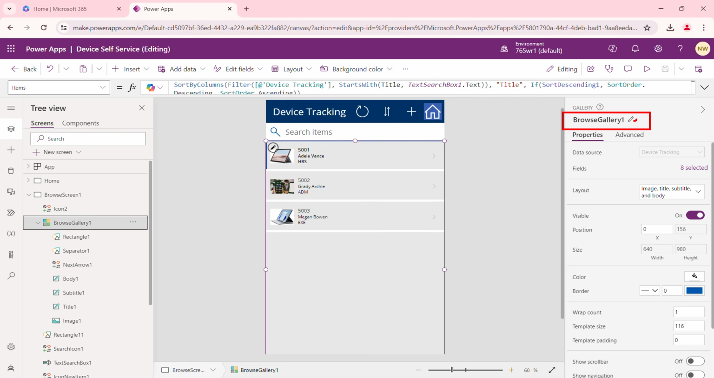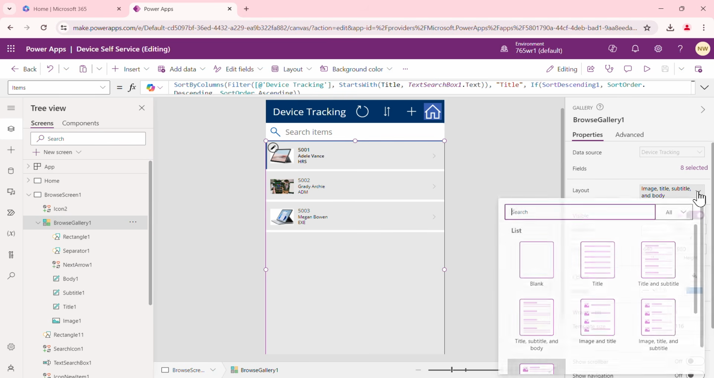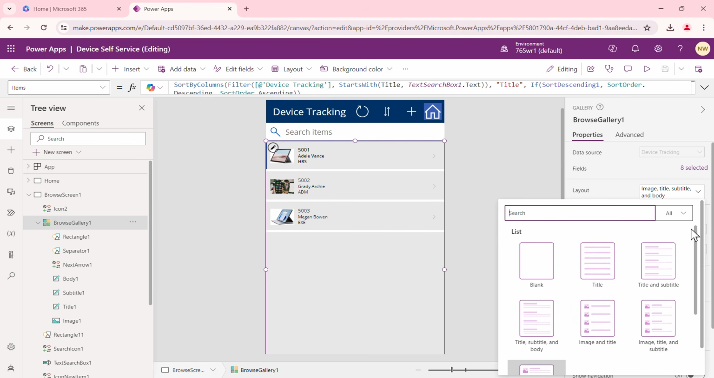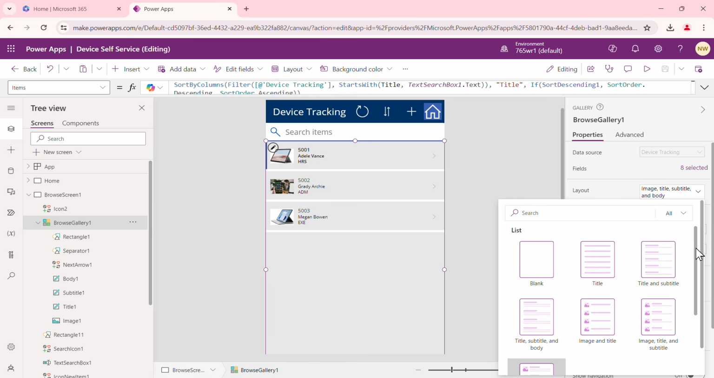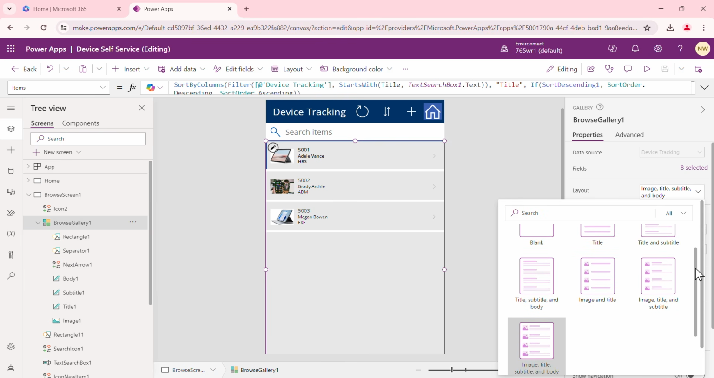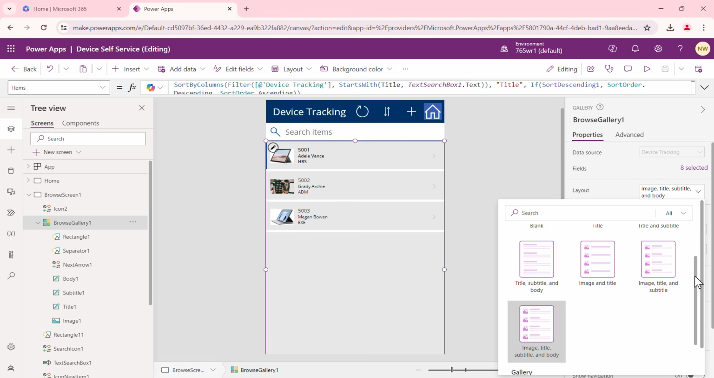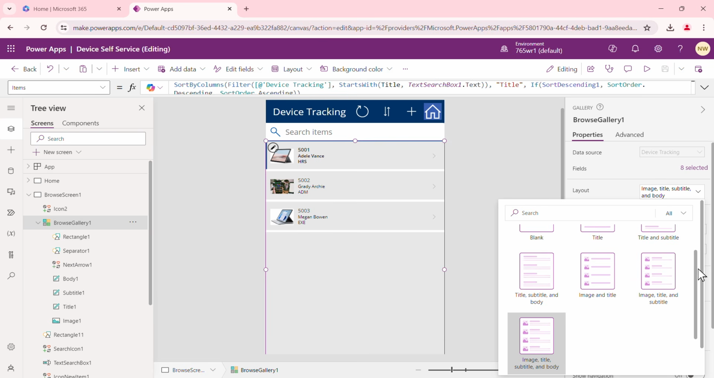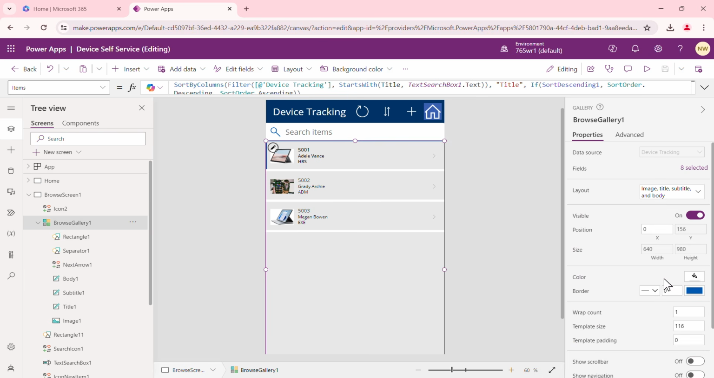So I can change the name here if I want to. But what I want to do is go ahead and change the layout. So what other layouts are available? Right now, I can see the picture, the tag number, the name, and the department as well. So if I click here, I'm currently showing the image, title, subtitle, and body. What if I have just image, title, and subtitle? So I'll choose this one. Let's see what it does.